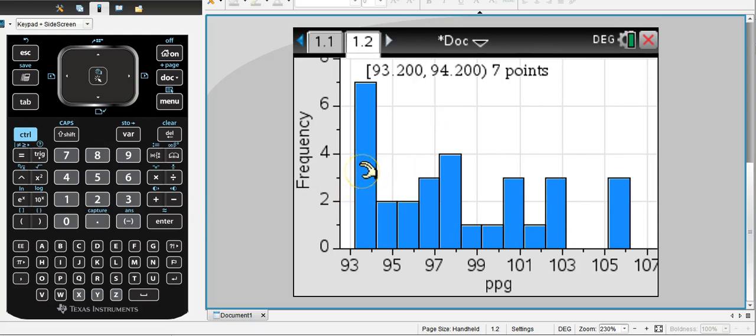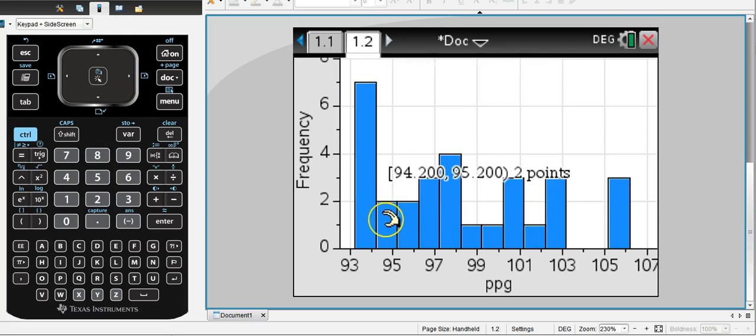So if we hover over the bar with your cursor, this tells me that this bar contains the data values between 93.2 and 94.2, and there's 7 data points in that bar. And then here this is from 94.2 to 95.2.